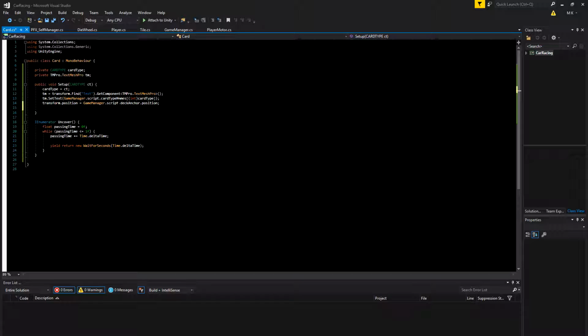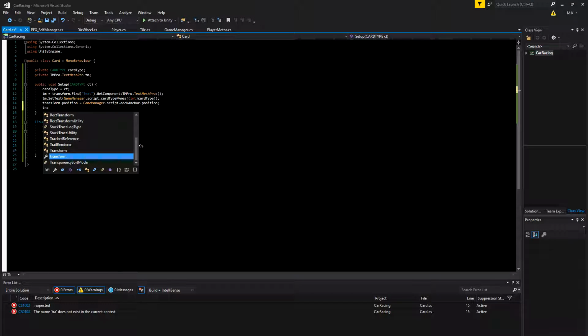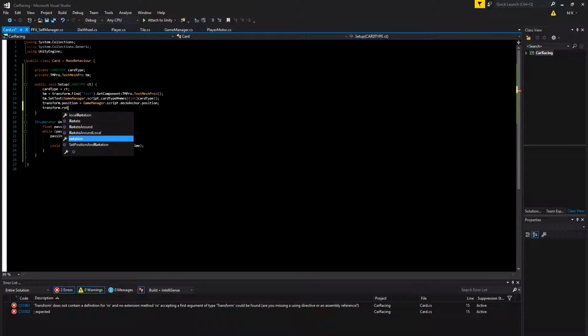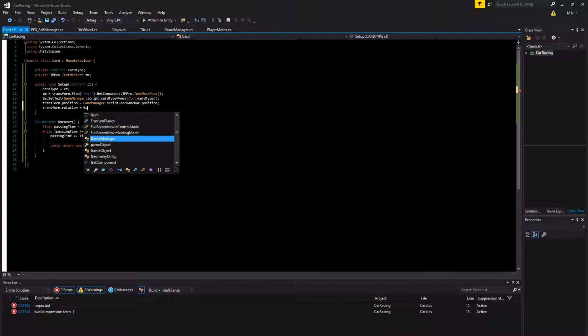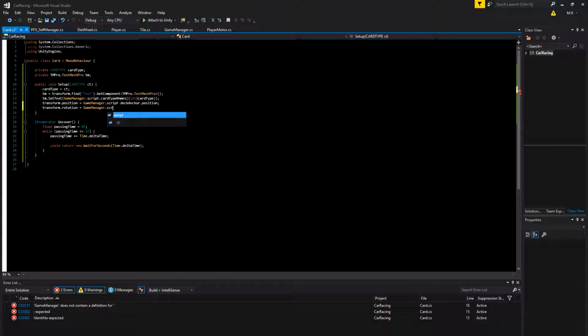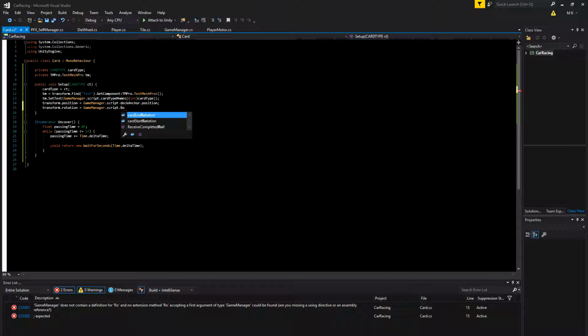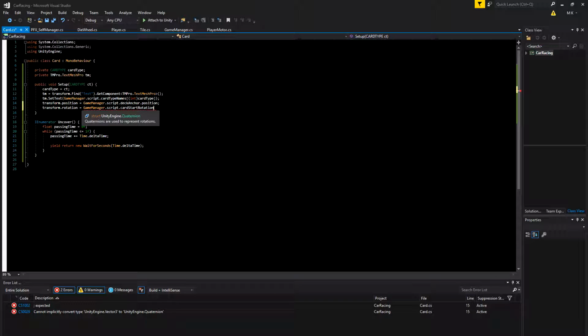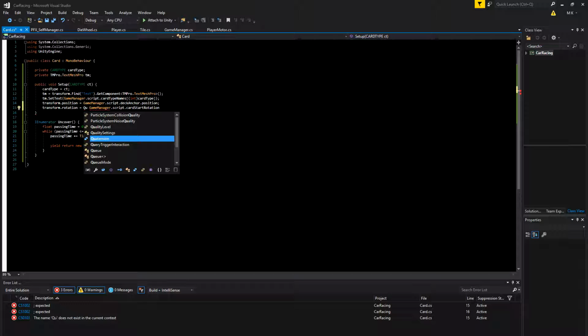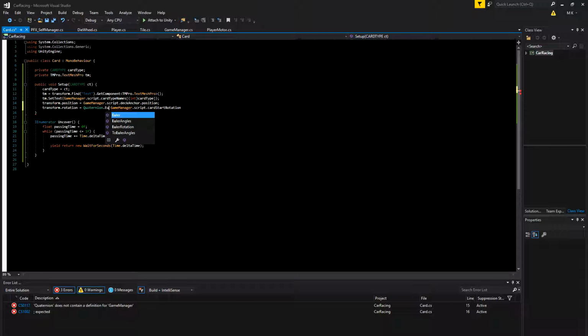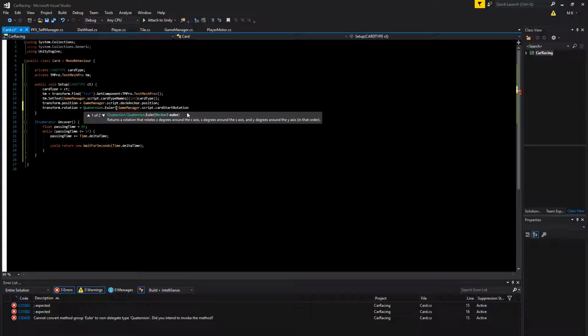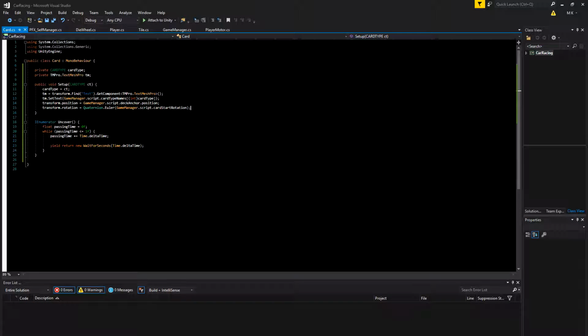Okay. Now transform dot rotation equals game manager dot script dot rotation, card start rotation. Okay, no, it's not gonna like this because you need to say Quaternion dot Euler, open, close, semicolon, save. What does Euler do? It is capable of accepting a vector 3 as information for the quaternion. It converts the vector 3 to a quaternion.